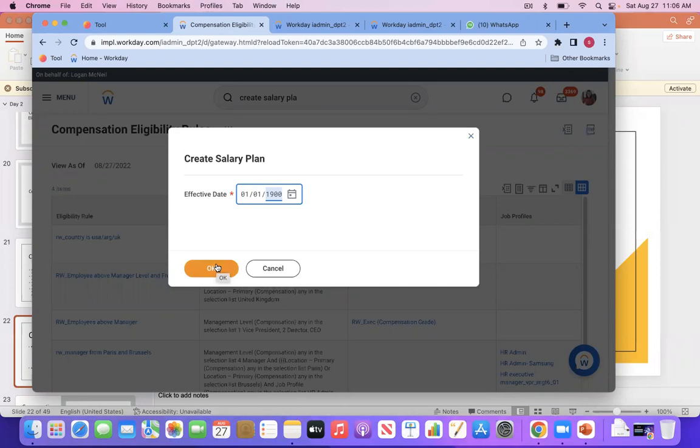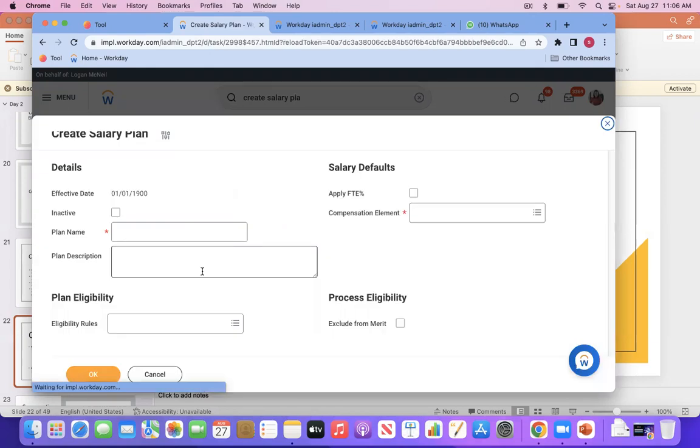Okay, so we'll give it a name. Let's just name it salary plan. Salary plans are the most basic kinds of plans, so almost everybody has salary plans. So just name it a salary plan.